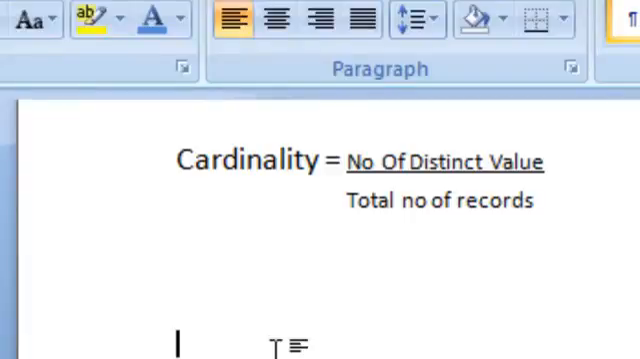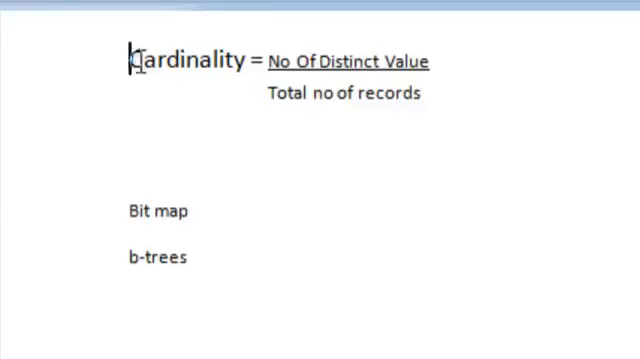So today we'll continue with the index topics that are left from the previous tutorial, that is the bitmap and bit trees. Okay, so first, before going to the bitmap and bit trees, let us know what is cardinality.